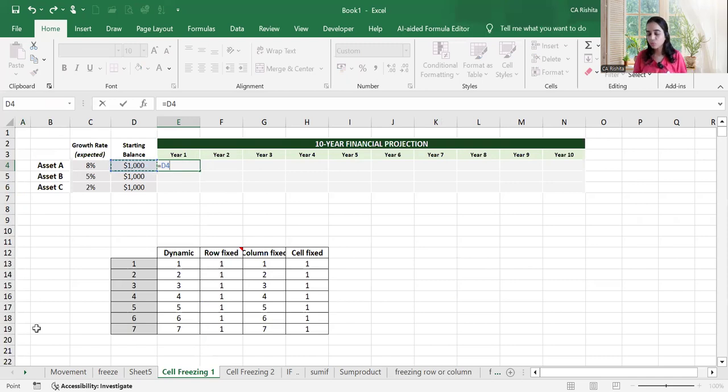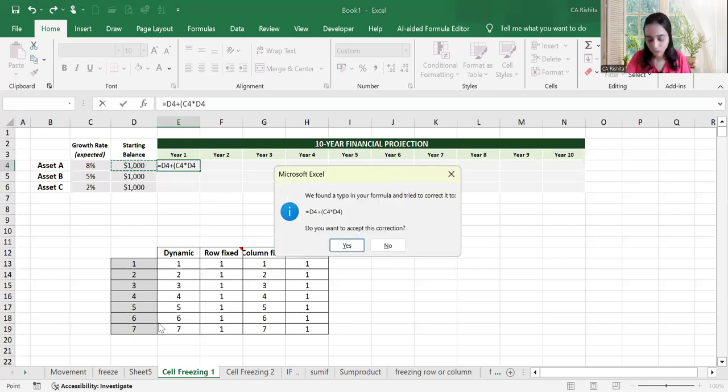I will say, 1,000 rupees से आप start करोगे अपनी life में, plus how much you will grow by 8%. Asset A will grow by 8%. Okay, 8% of what? 8% of जो भी last year था, right? 8% of जो भी base year में था. Yes, so that is how we have done, right?